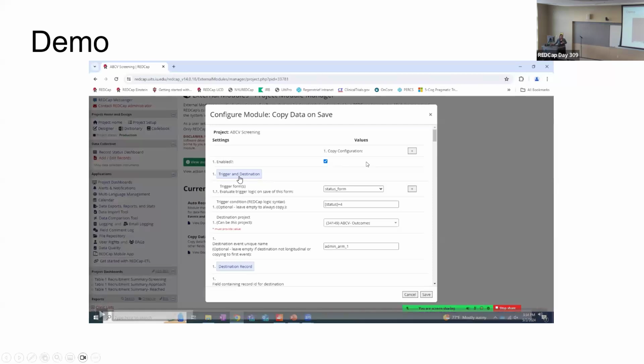I want this enabled so it works. Turn on the module. This first section talks about how you want this to be triggered. In this particular project, it's my status form, which is the last form they filled, the agreed to program. When that form has status equals agreed to program, then it'll copy the variables listed below to the destination database, which is my outcomes database.